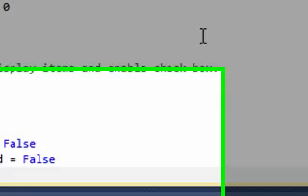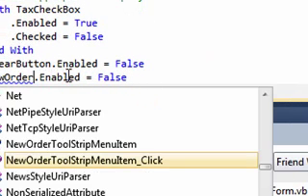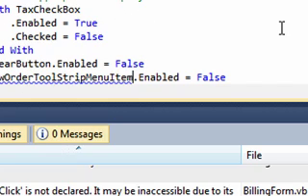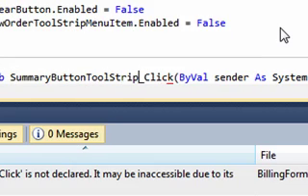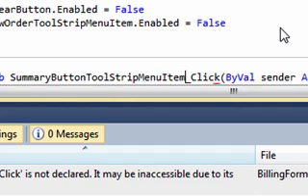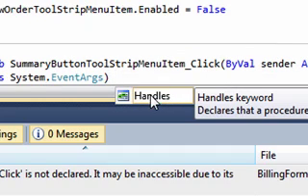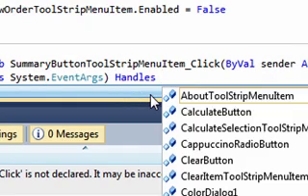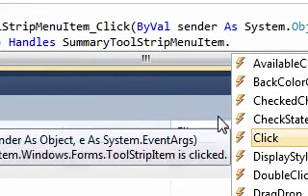Then we're not calling anything. Now here again we have the new order button. We don't have a new order button. We have a new order tool strip menu item. So we're going to make sure that we change that. We don't have a summary button anymore. We have a summary button tool strip menu item. Okay, and again, we don't have the handles, so we need to add that, and it handles the dot click.